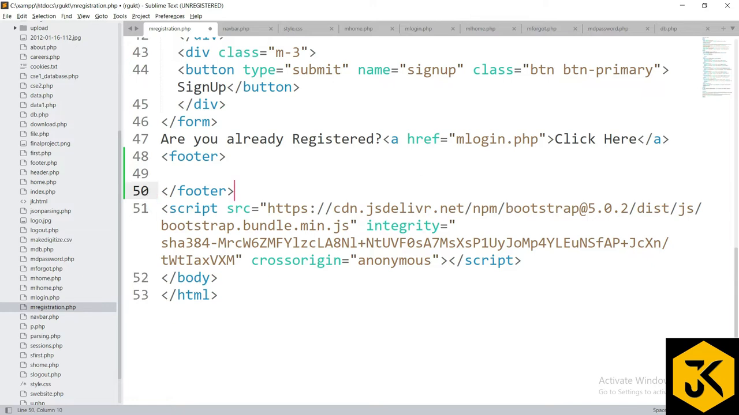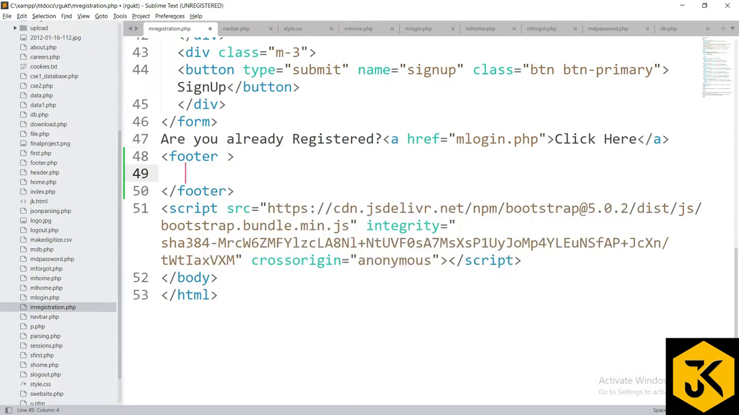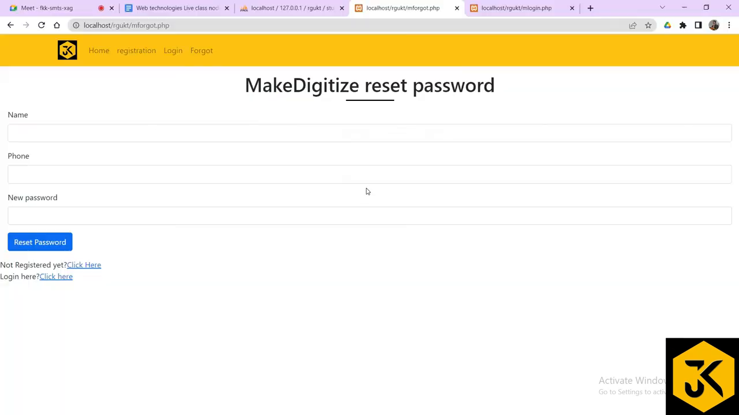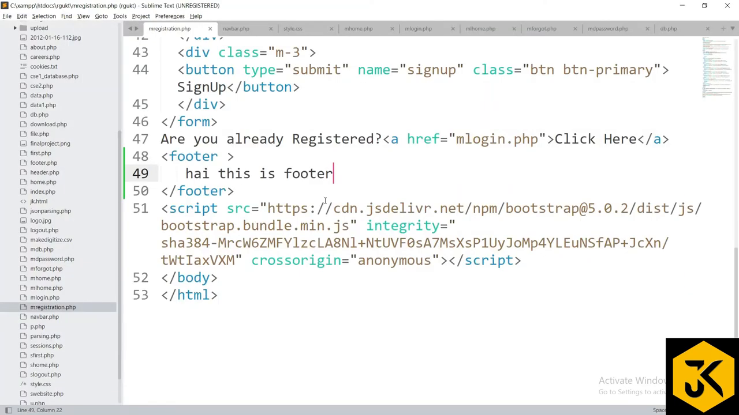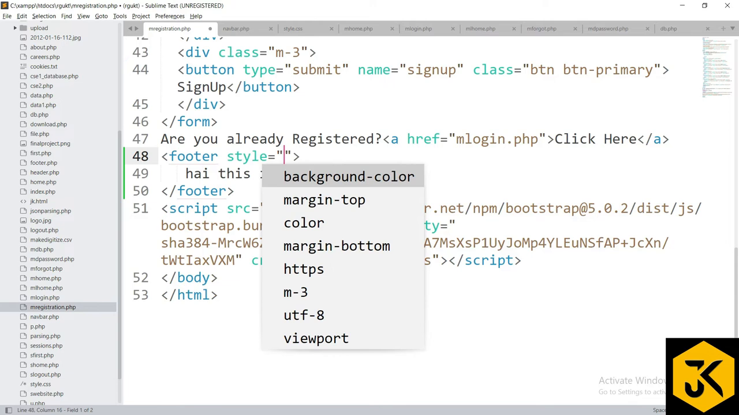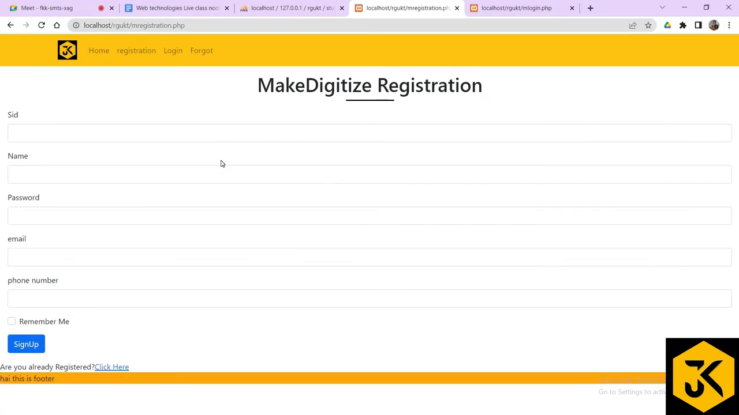In the footer section, I would like to write some content, for example, hi, this is footer. Now you will get the output like this. For this, I want the same background color. I will write the style property, background color as some orange. We'll get the same thing. Okay, almost the same color.